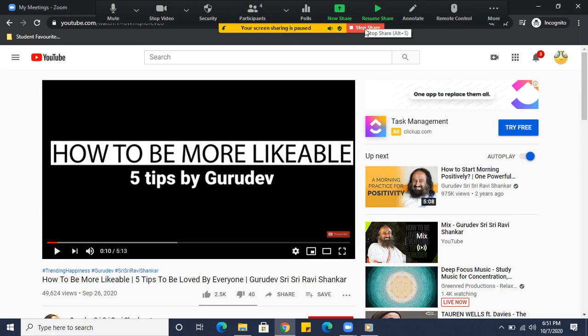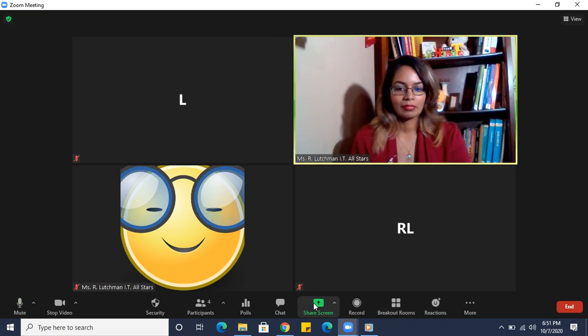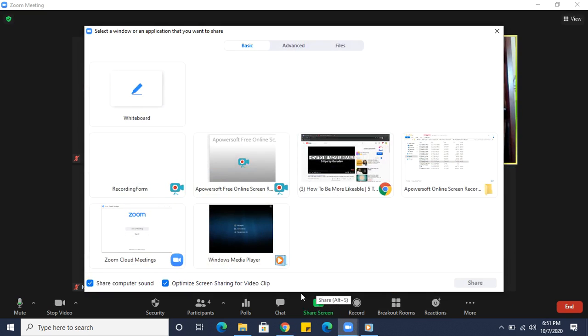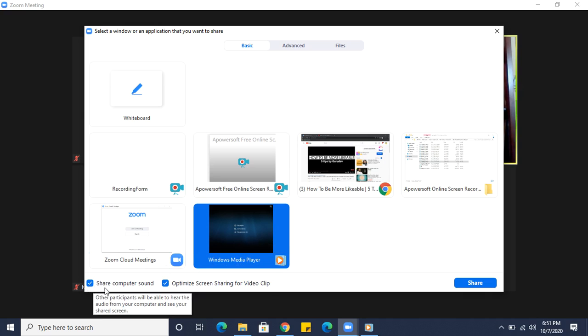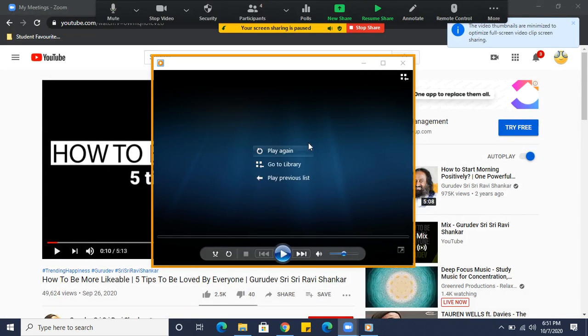Alright, and I can stop sharing. Then I can go back and I can maybe select a saved video to show. So I select my saved video, which I have open in Windows Media Player. I can click again, make sure these two options at the bottom are there. Click share. And it's showing my video.